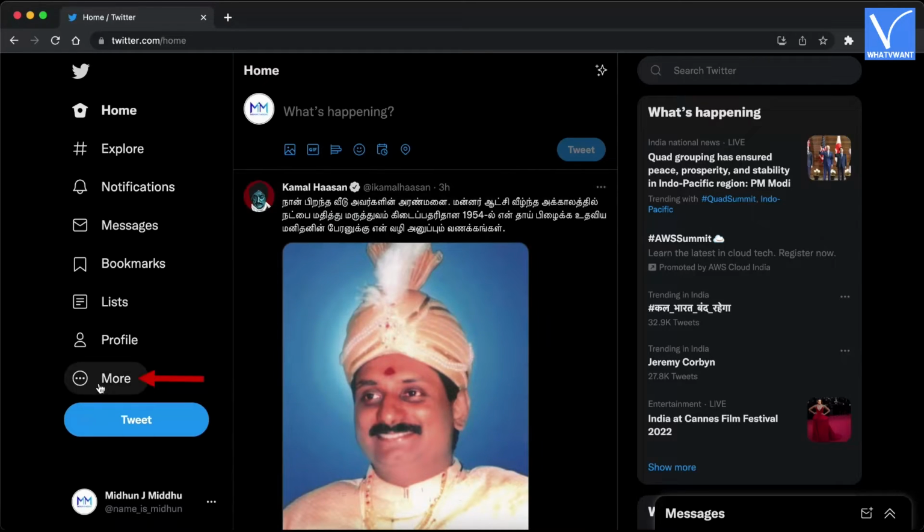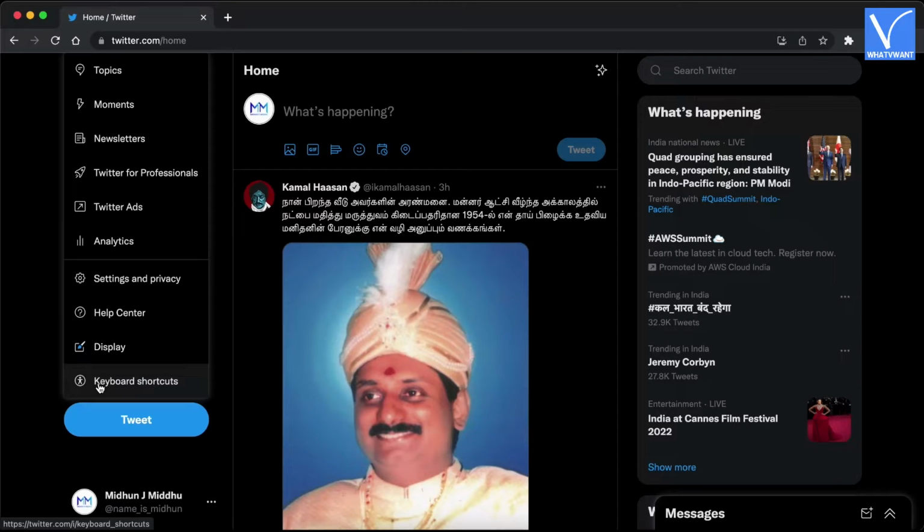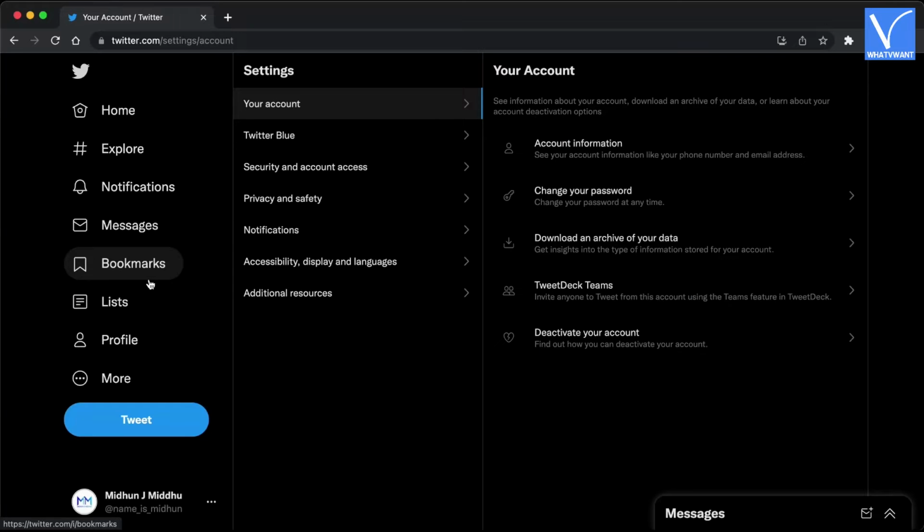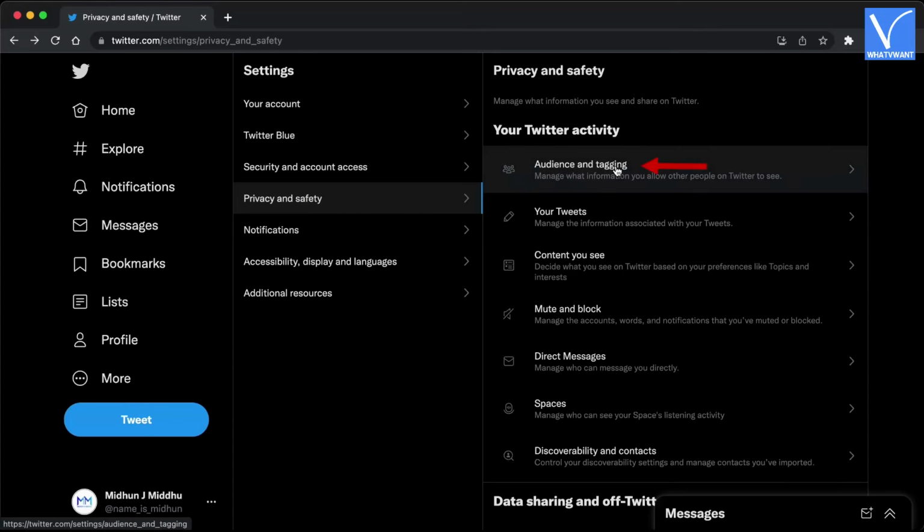Click on the More. Then an options list will open. Click on the Settings and Privacy option. It takes you to the Settings page. Move to the Privacy and Safety option. Choose the Audience and Tagging option in that section.